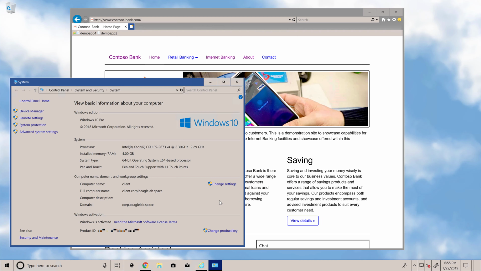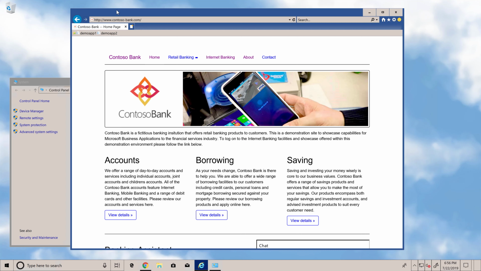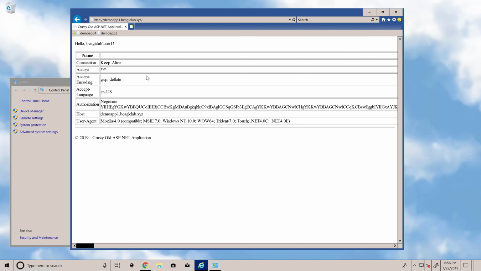Okay, so here we are on an on-premise domain join client workstation. And I'm just going to show off a couple of the applications that we are going to expose to the internet today with our identity-aware proxy. This is a simple internal application representative of kind of legacy applications. It's built on IIS with ASP.NET Full Framework, and it's using Windows Integrated Auth to recognize who this user is.